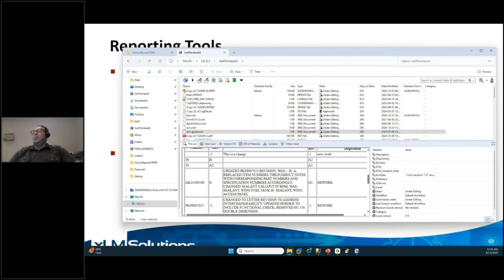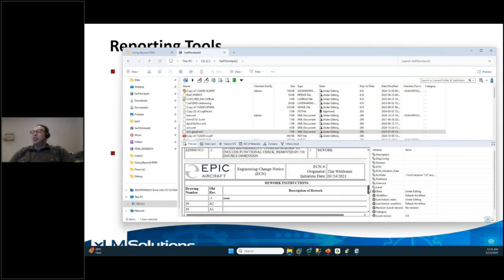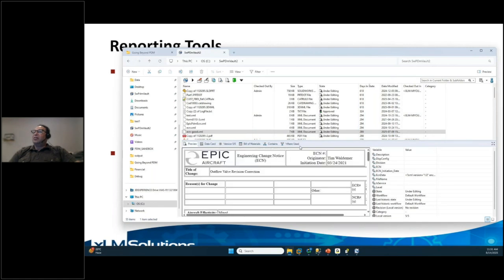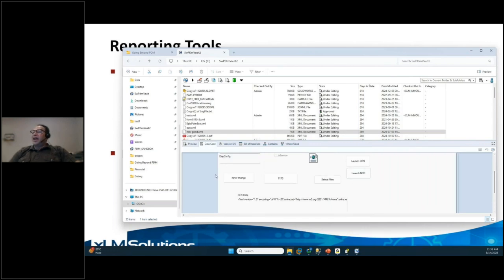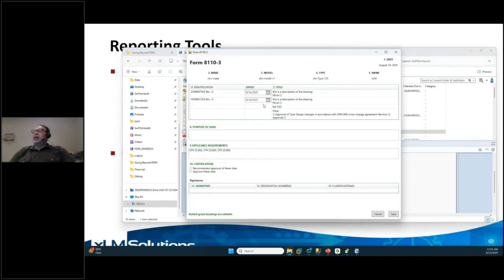Before, I was showing you a similar ECN or ERN in an Excel file format. Now we're doing it through an XML file format. We can also generate reports off of it. So in the FAA industry, there are different reports like an 8110 and minor change. If I click on this, it can bring up an interactive GUI where we can update information for this ERN purpose.